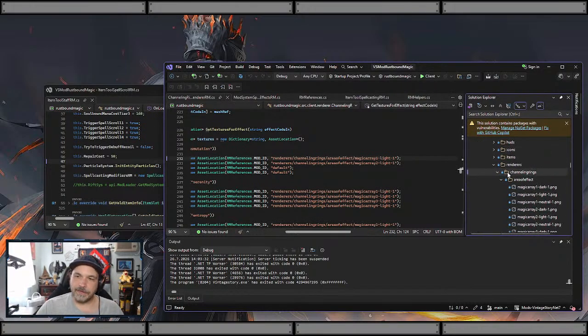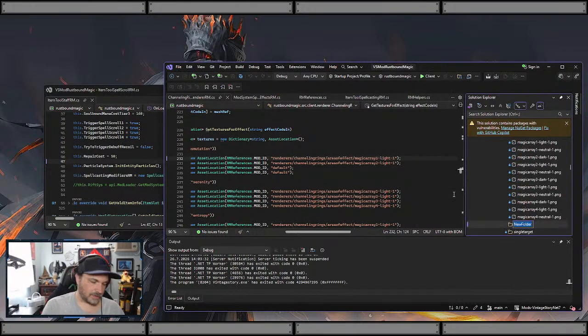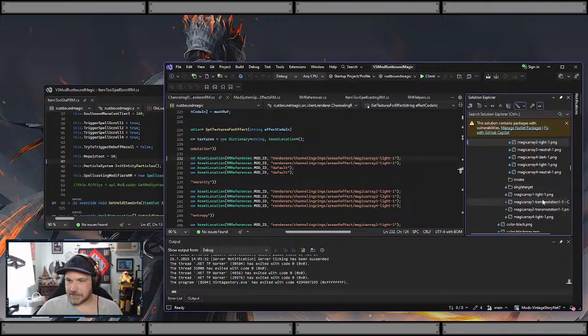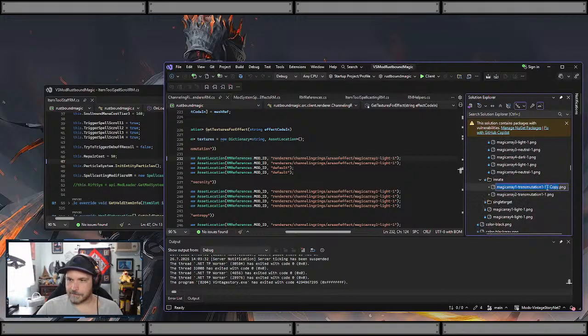You know what? Maybe I will make a new folder and I will call these innate. We'll have a whole subsection for just innate spells. There, we'll get rid of that copy.